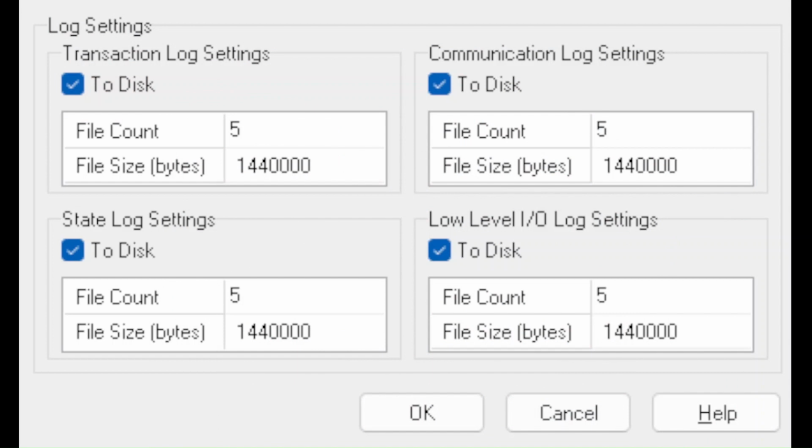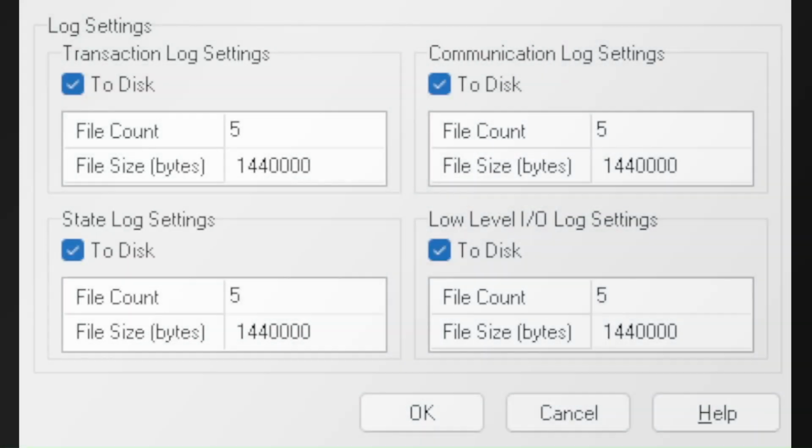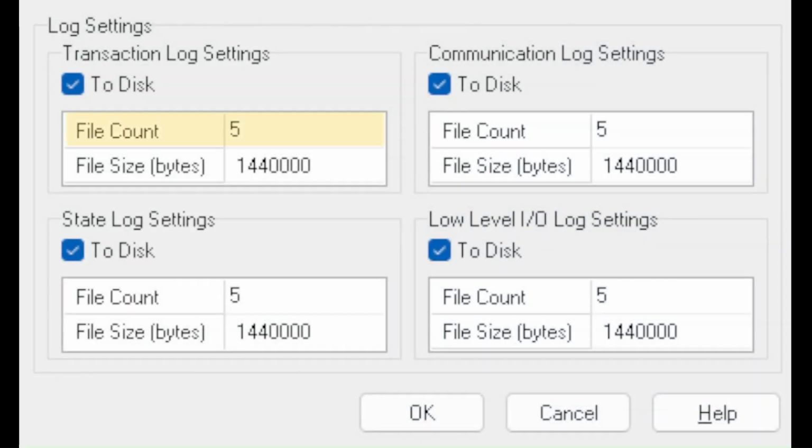These four types of log file may be saved to disk. By default, saving each type of file to disk is enabled and the files are saved to C:\Campbellsci\PC400\logs or C:\Campbellsci\LoggerNet\logs. Each type of log is associated with 5 different files over 1 megabyte each, with 5 low-level I/O log files for each communication port in a network. Each file is sized at over 1 megabyte, so log files have the potential of consuming a significant amount of hard drive space. The amount of hard disk space used may be modified using the log file settings option. I'll demonstrate this later in the video.